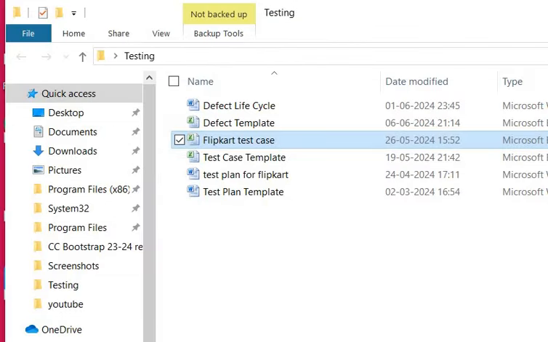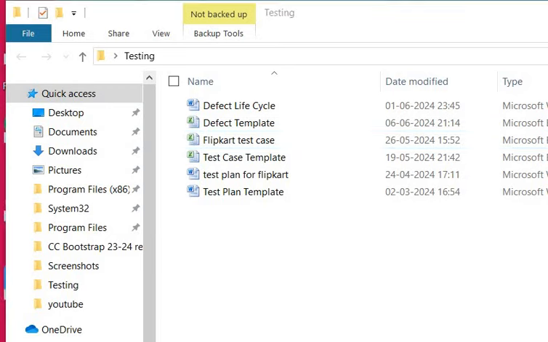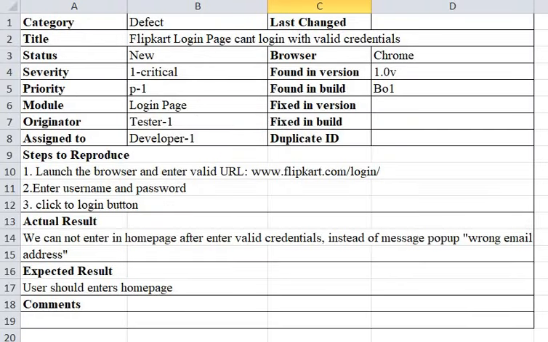If you haven't checked out that video, then do check it out and then come back to this video, because we consider here a defect which was seen in the previous video, and that's why we provide here the title: Flipkart login page can't log in with valid credentials. If in case you provide valid credentials and at that time you cannot log in to the application, then you can provide this title, and according to your defect you provide some title here.